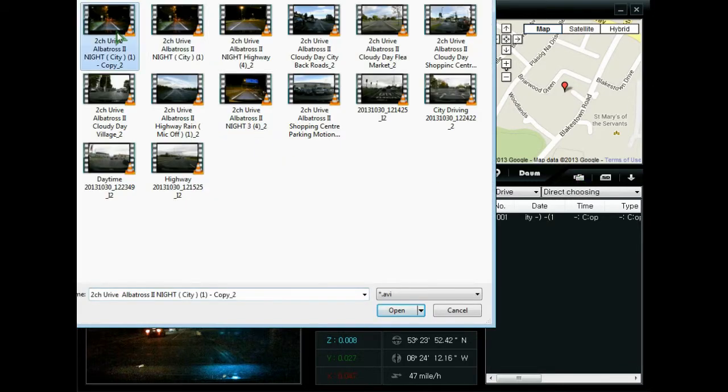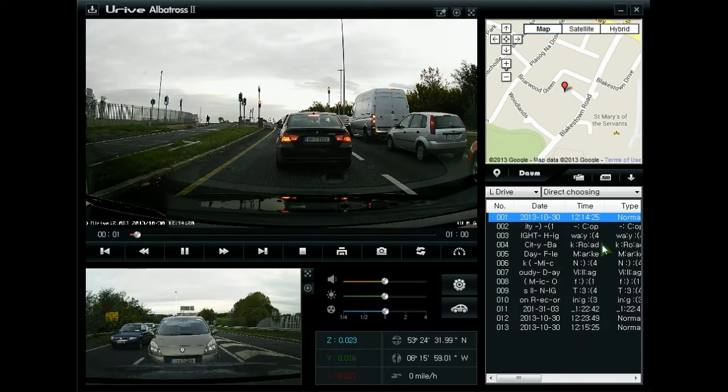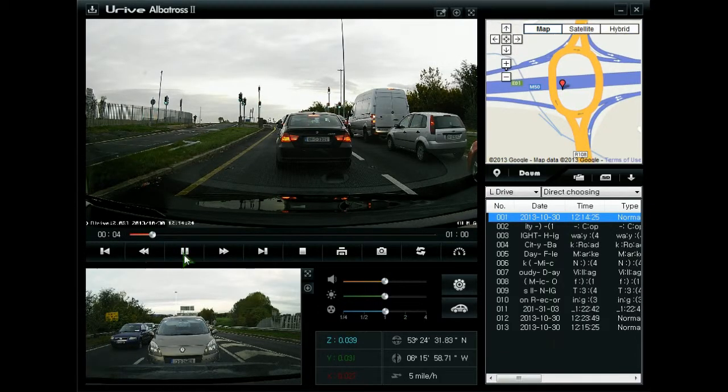Okay, let's go and analyze what PC Viewer can do. Okay, I opened some files here. Those buttons here are standard: play, previous scene, play, pause, stop.